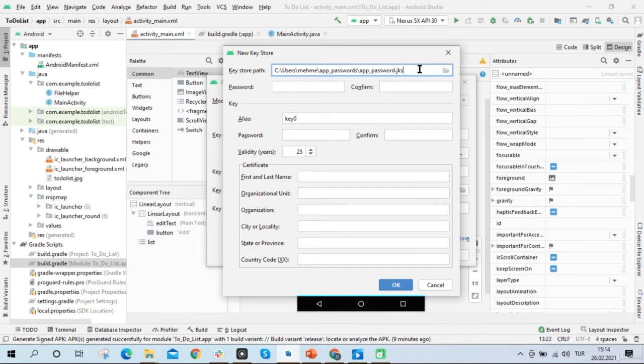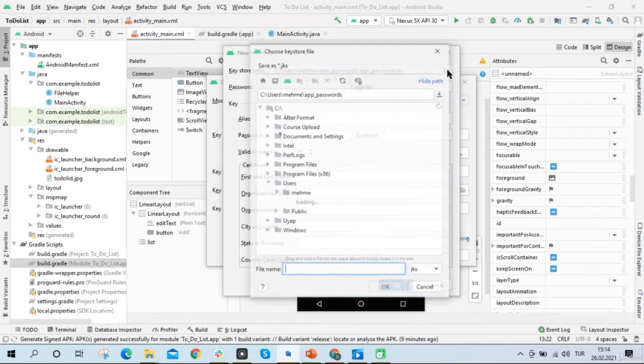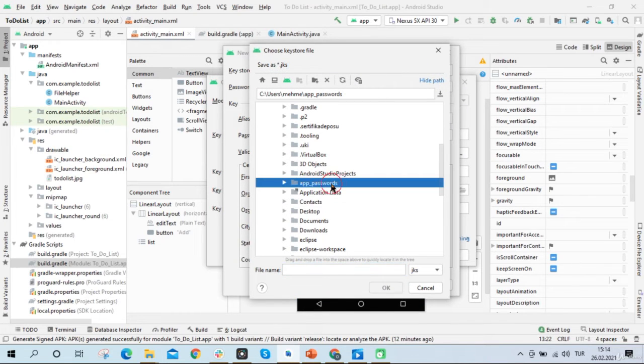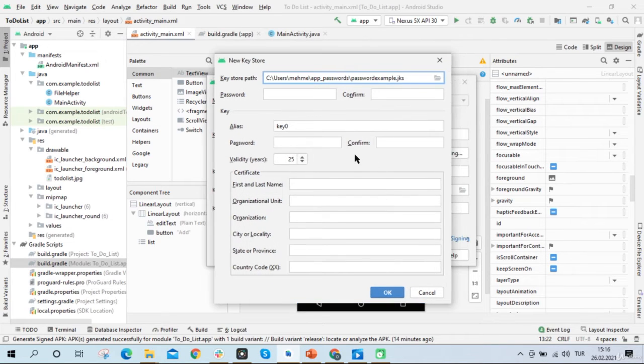So keep it safe. So here I will select a folder and I will give it a name. Let's call this, the name can be password example. So you can give it whatever name you want. So then I'm going to create a password. Now this, of course, is important as well, because if you forget the password, there is no reset password option.